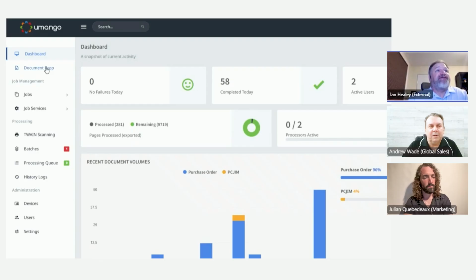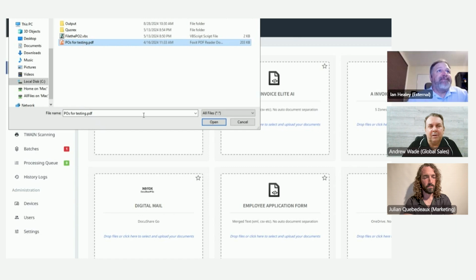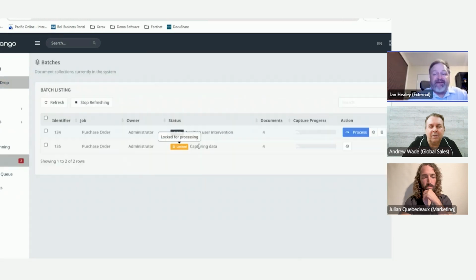So I'm going to use drag and drop to start this process. I'm just going to go up here and grab my POs. This would be at the copier. You would get it. This would be a scan. Over here on the left, you'll notice under batches, it's looking at every individual page to extract the PO number, which will then put it in Docushare Go.